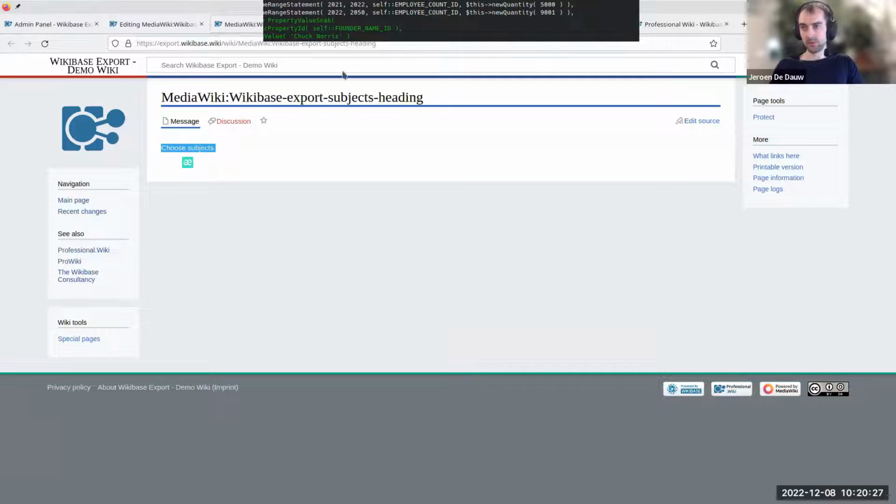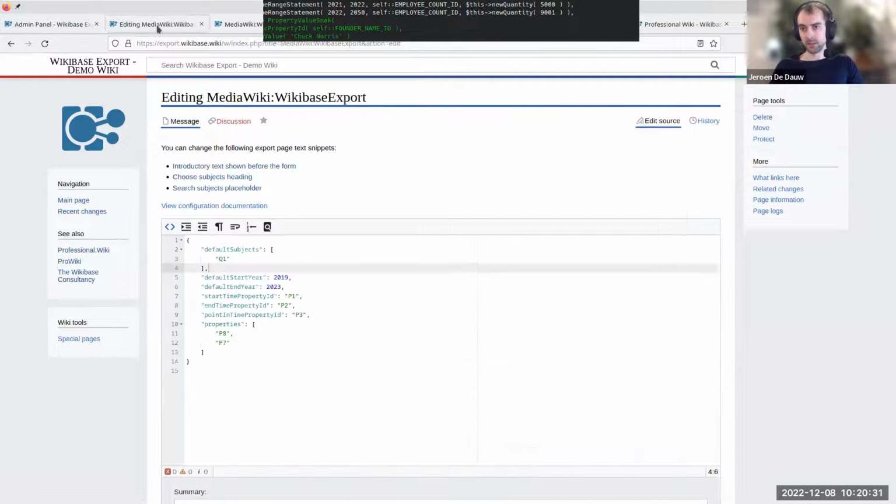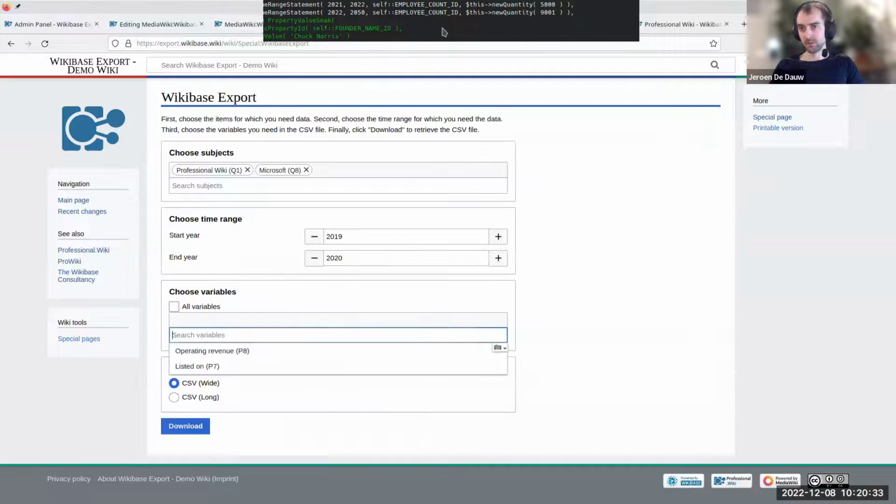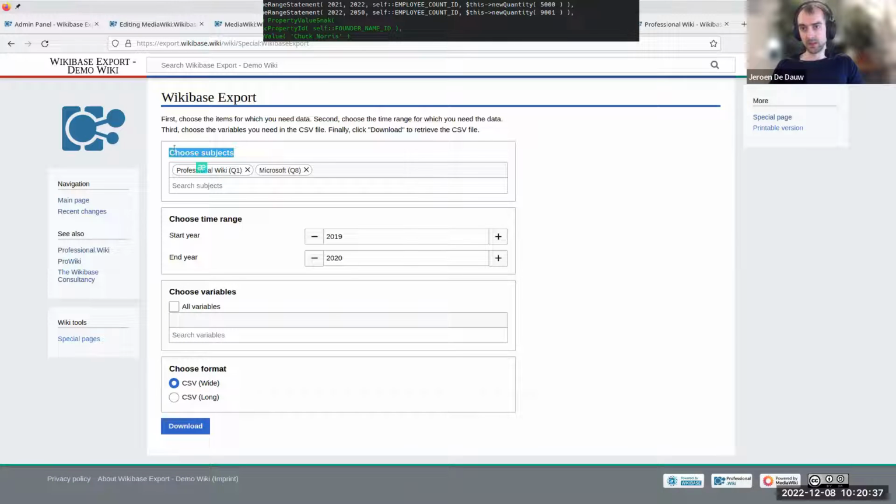Here you have choose subjects. This is a page you can edit, and that will then change what is shown. So you can see here, choose subjects. In the case of Renaud's wiki, it will be about companies. So that's something that can then be changed to say, choose companies.